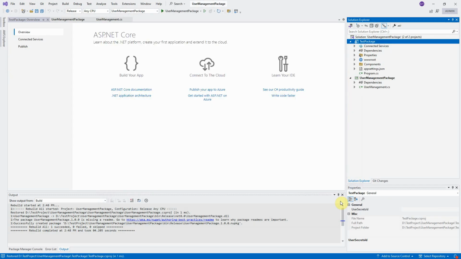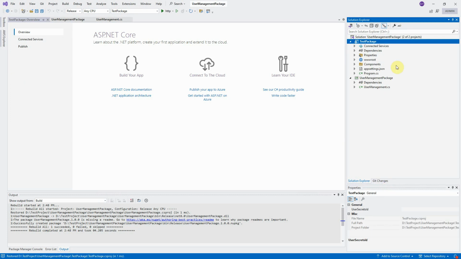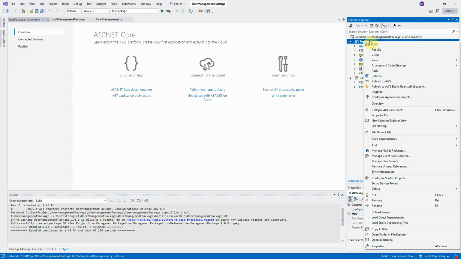A new project was added to the same solution. Right-click on the project file and set it as startup project. Right-click on the project file again. Select Manage NuGet Packages.